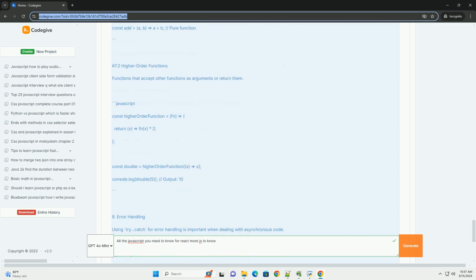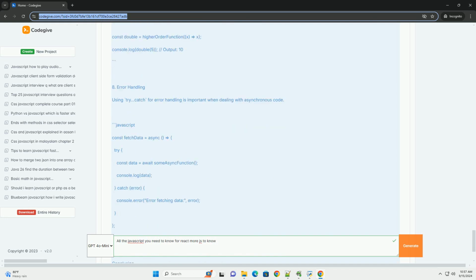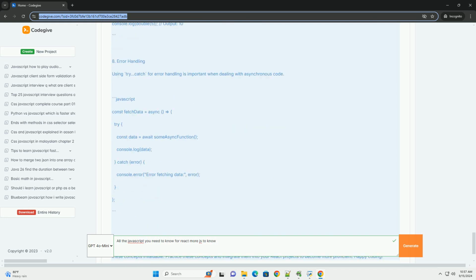A grasp of closures and the this keyword aids in managing component state and lifecycle methods. Finally, an understanding of object-oriented programming principles, such as inheritance and composition, can further enhance your ability to create reusable components in React.